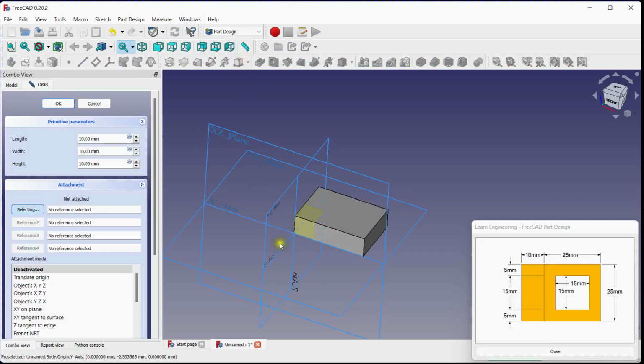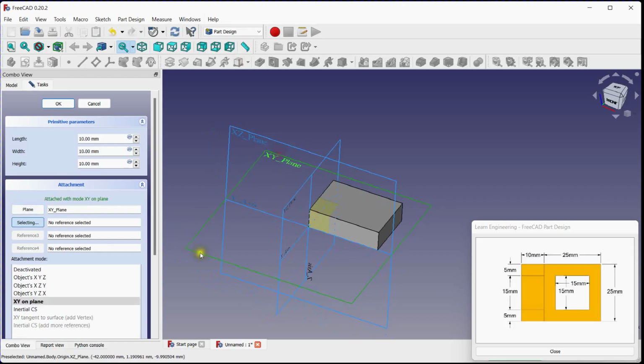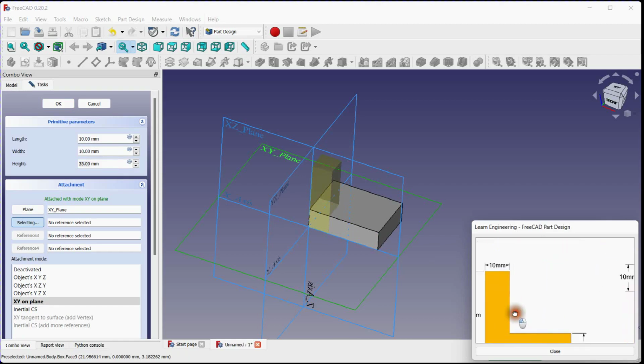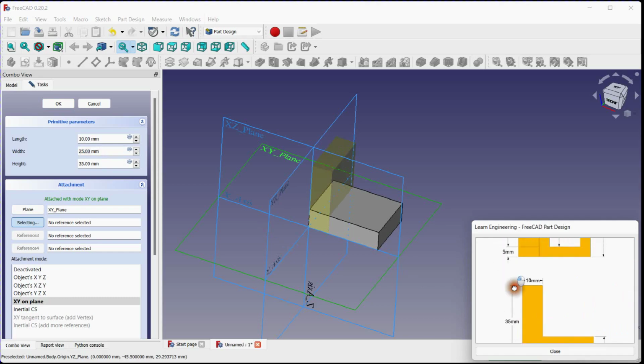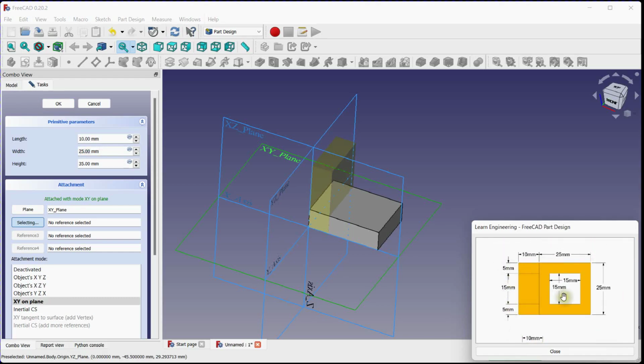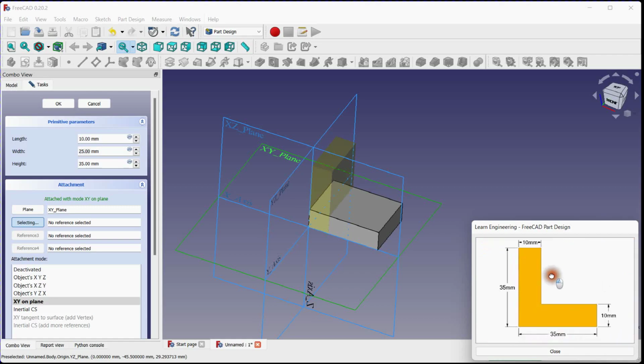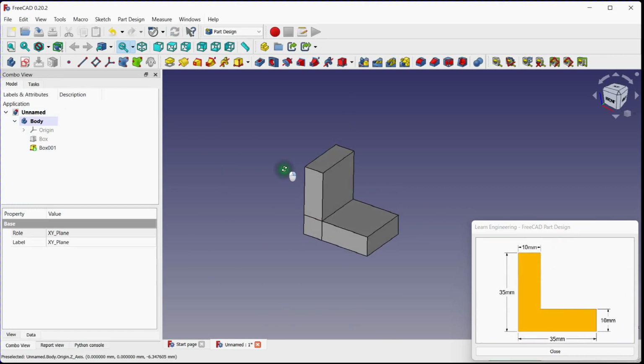Click here to make the second box. Please attach this box to the same plane, which is the XY plane. Modify dimensions. Click OK. First body is merged with the second body.